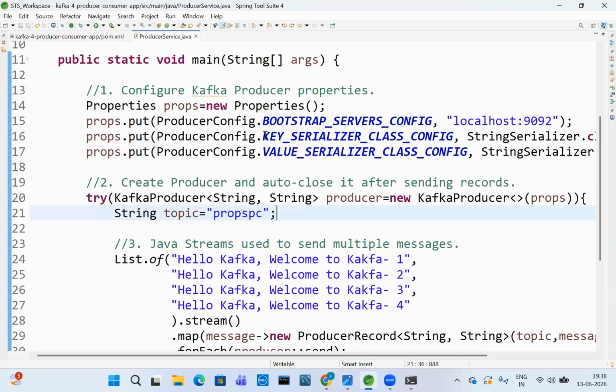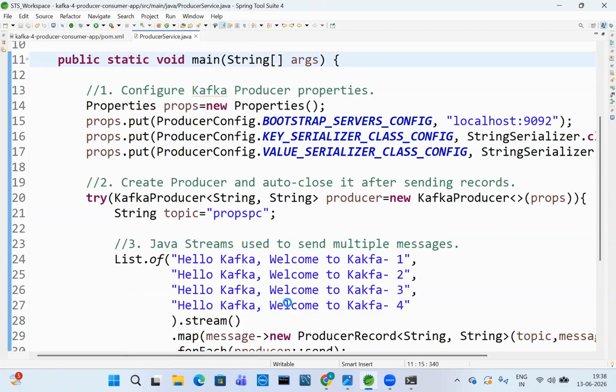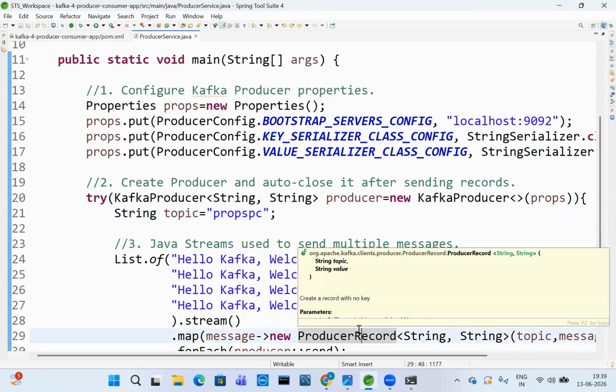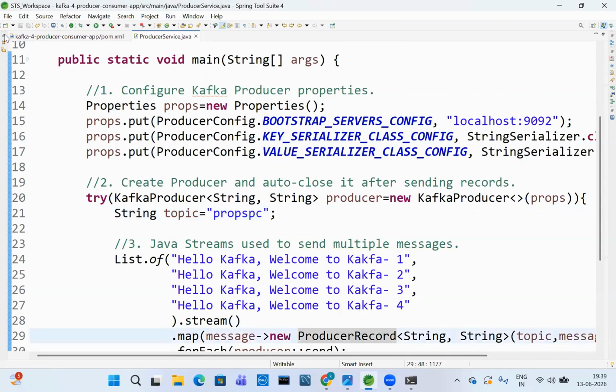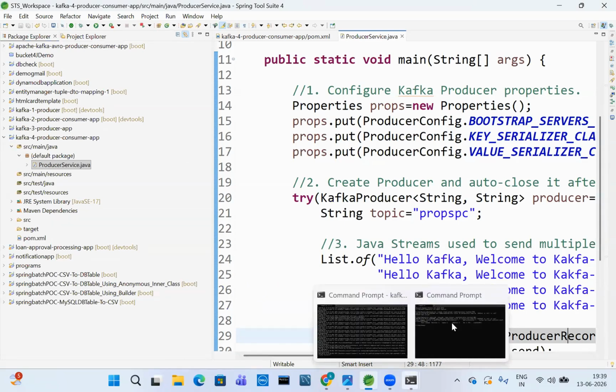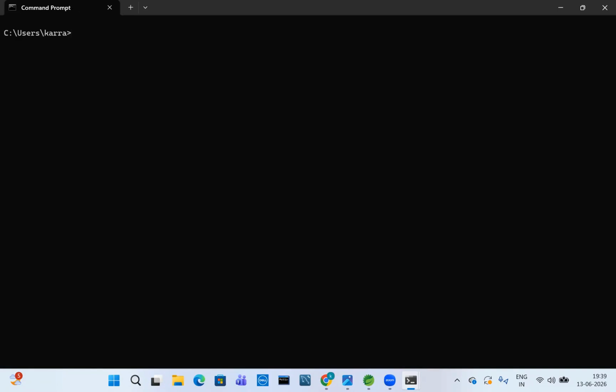So let's run the application. Right click and run, we will get data sent, some message. Java application, data is sent. That's it. No errors right now. It is working fine. So now do one thing. Here also let's start the consumer. First check here whether the data is polling or not in CMD.